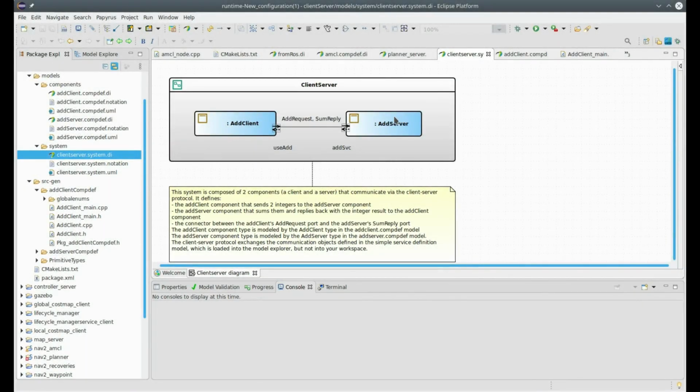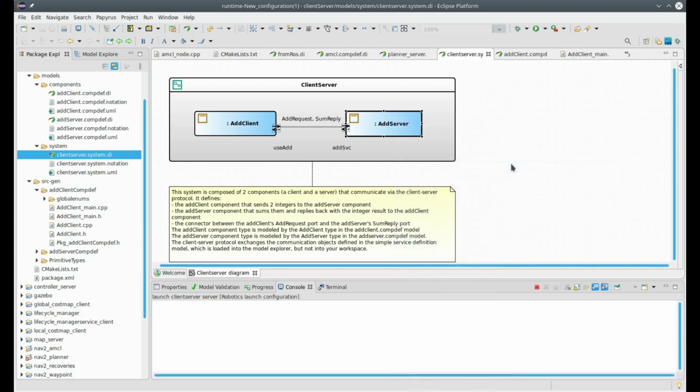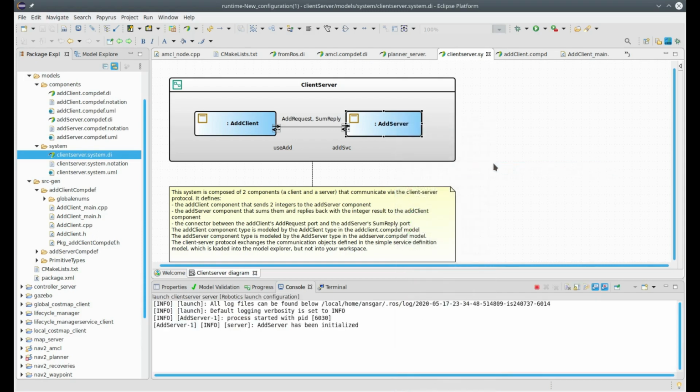In this video we will show how to debug an application. So the first thing we'll do here is to start the server. We do a normal launch, so the server is directly activated. Now we want to start the client.